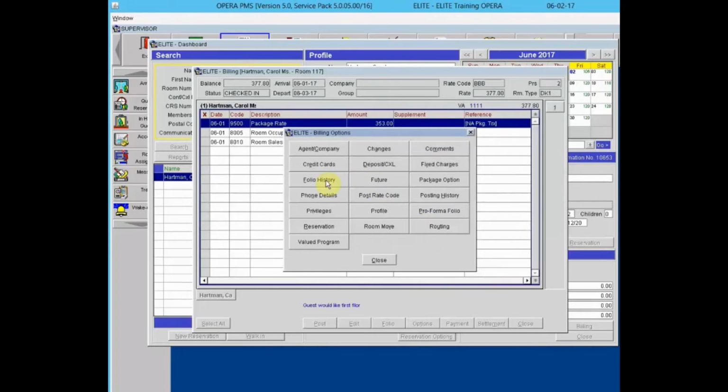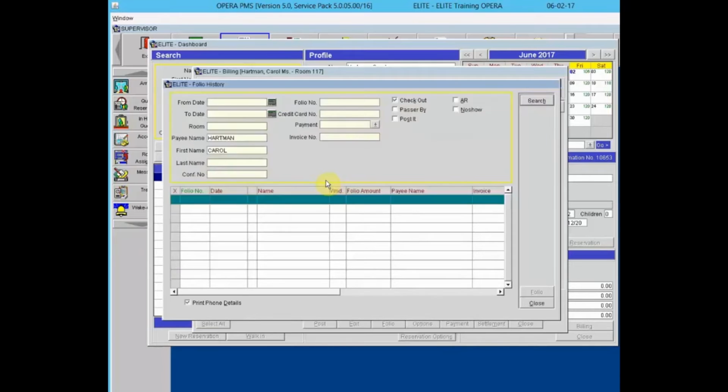The next button is folio history. This allows the user to easily access any past folios attached to the current guest. The user will be able to print, preview, or email the folio. So if Carol Hartman had stayed with us before, we would have all her past folios here. So if she would like one from the past, we could pull it up here, print it out, or email it to her. It's just very handy.